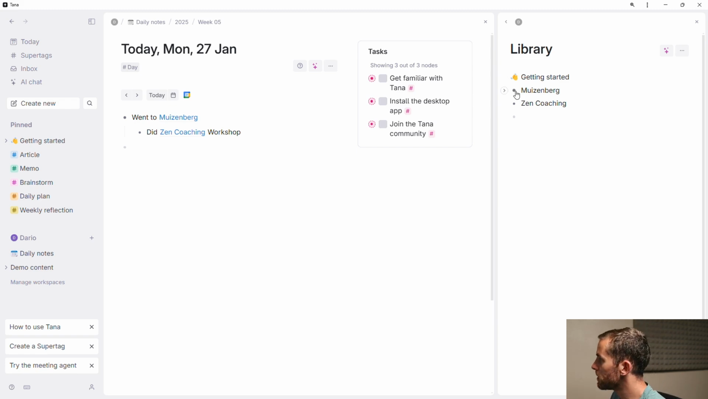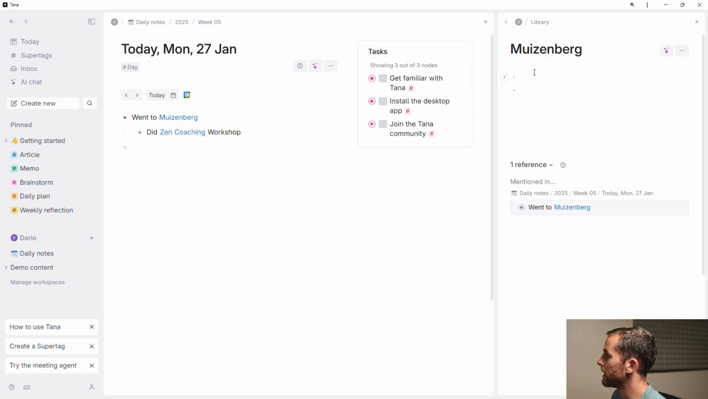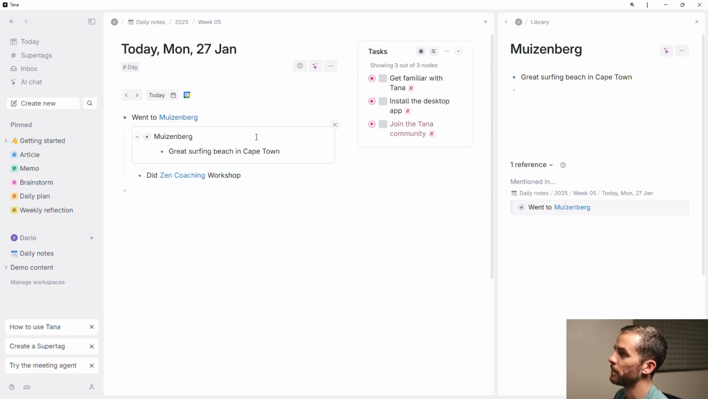But if I go into this Musenberg over there, so let me just click in there, I can start adding information underneath this node. So great surfing beach in Cape Town. And then another cool thing is that I can show that information inline if I shift click over there. So what I've shown there is really the points of departure, nodes of information that can relate to other nodes of information. But it's the advanced features that really make this powerful later on.